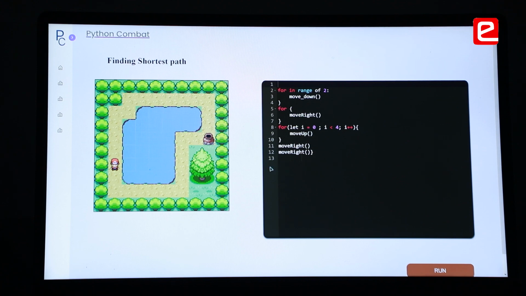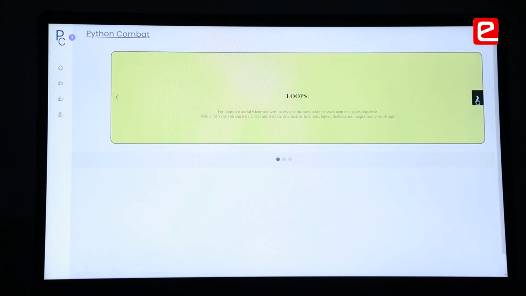If the shortest path is chosen, then a success message is displayed. In case the user opts for a longer path, an error message is thrown. The project also includes resources and chapters on loops.